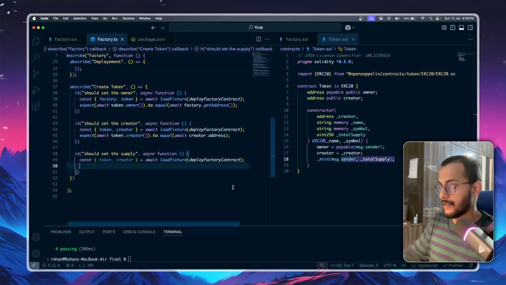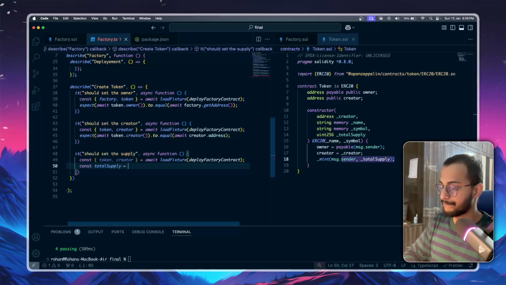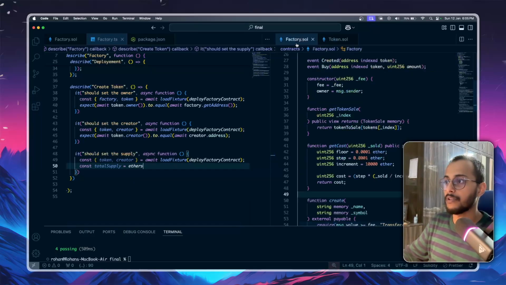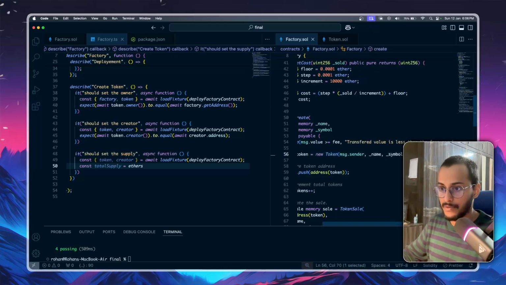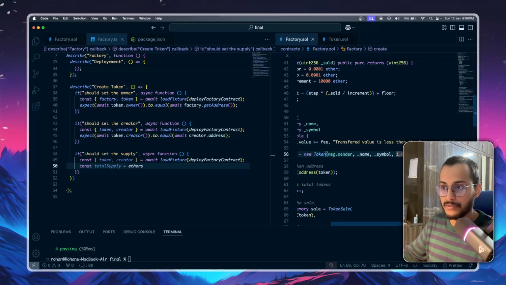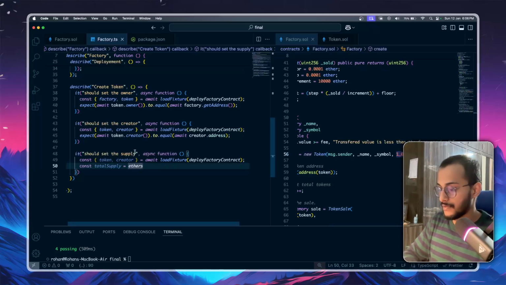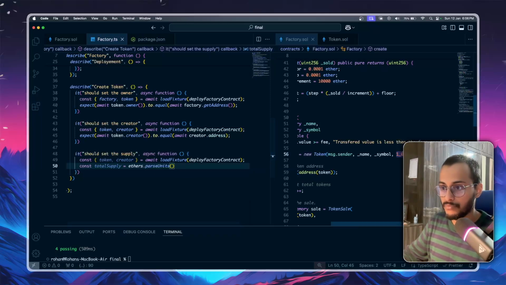We got this, and now we are going to get the total supply. Let's create a value which should be equal to ethers, for example, when we create this. When we are creating a token, we are passing these many ethers, so let's check if it is equal to these many ethers. How are we going to check? Ethers dot parse units, 6 zeros, right?